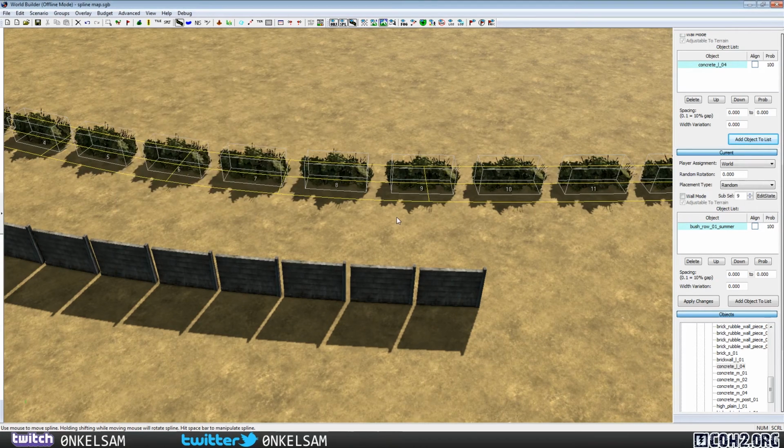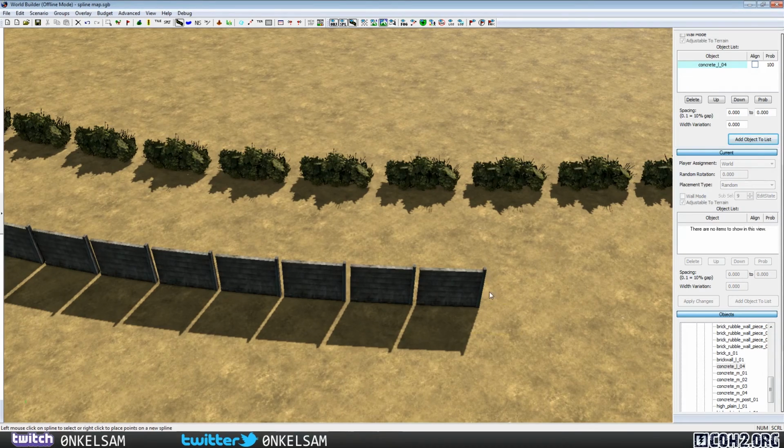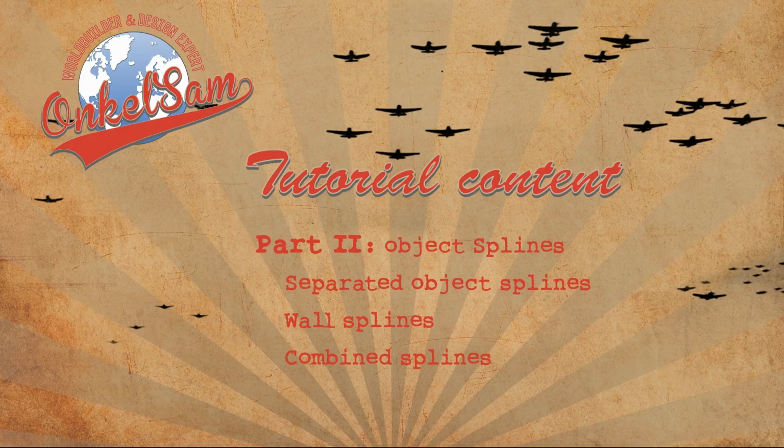Now, one last thing, or let's just close this section. So wall splines have been explained too by now. You know what's the difference between separated object splines and wall splines. As a last point in this tutorial, I want to briefly talk about combined splines.